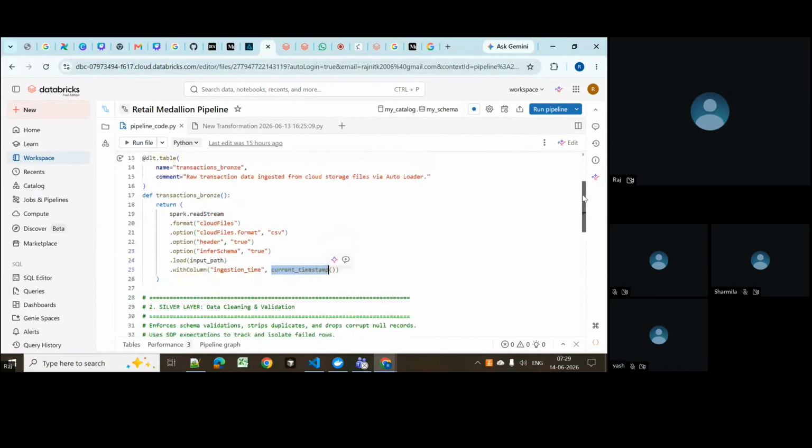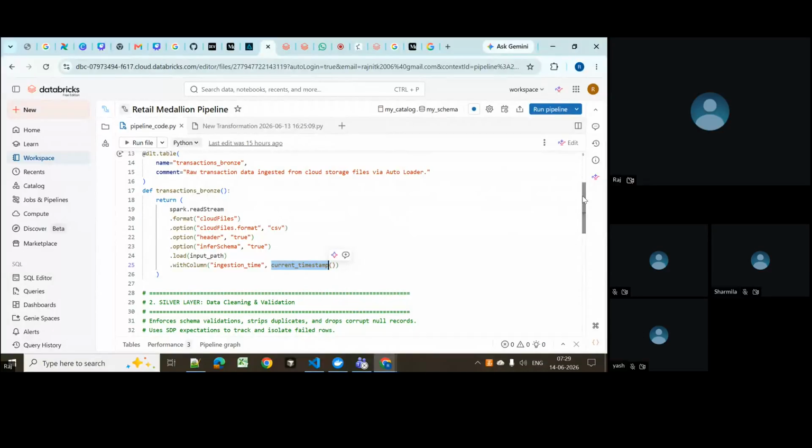As you can see here, we didn't do any transformations at all. We are just reading the file from this input file path and loading it with one more column, ingestion time.